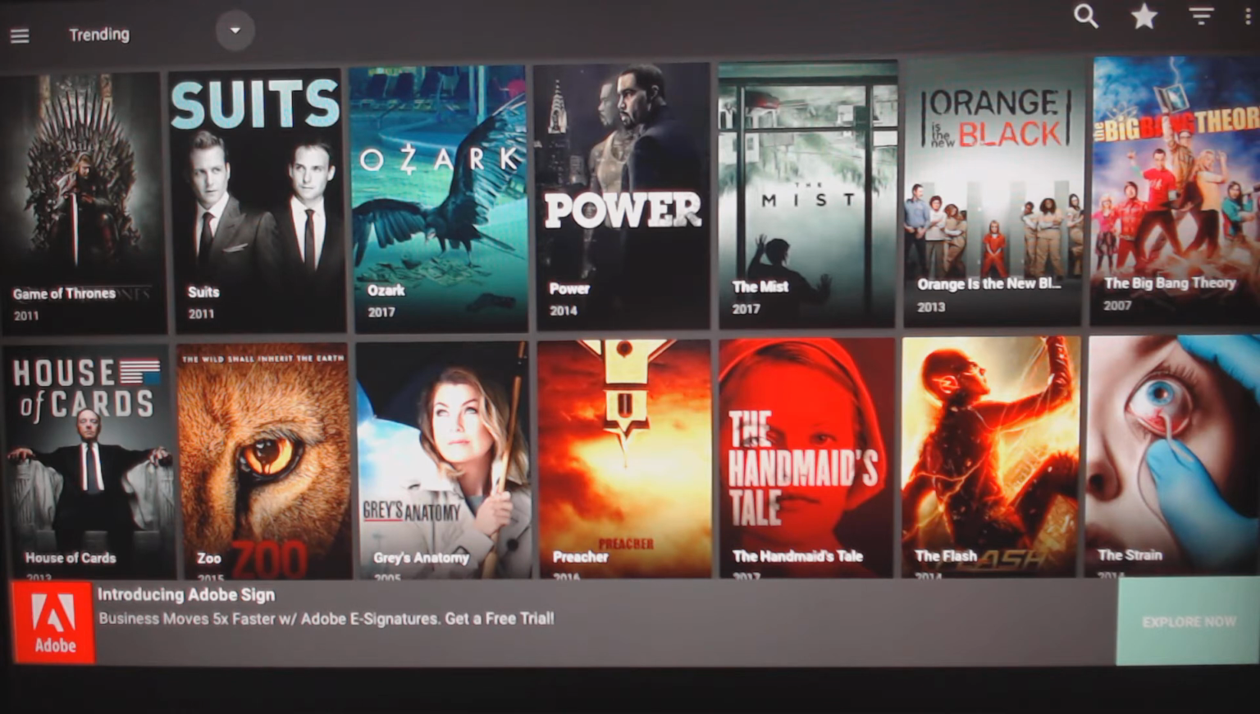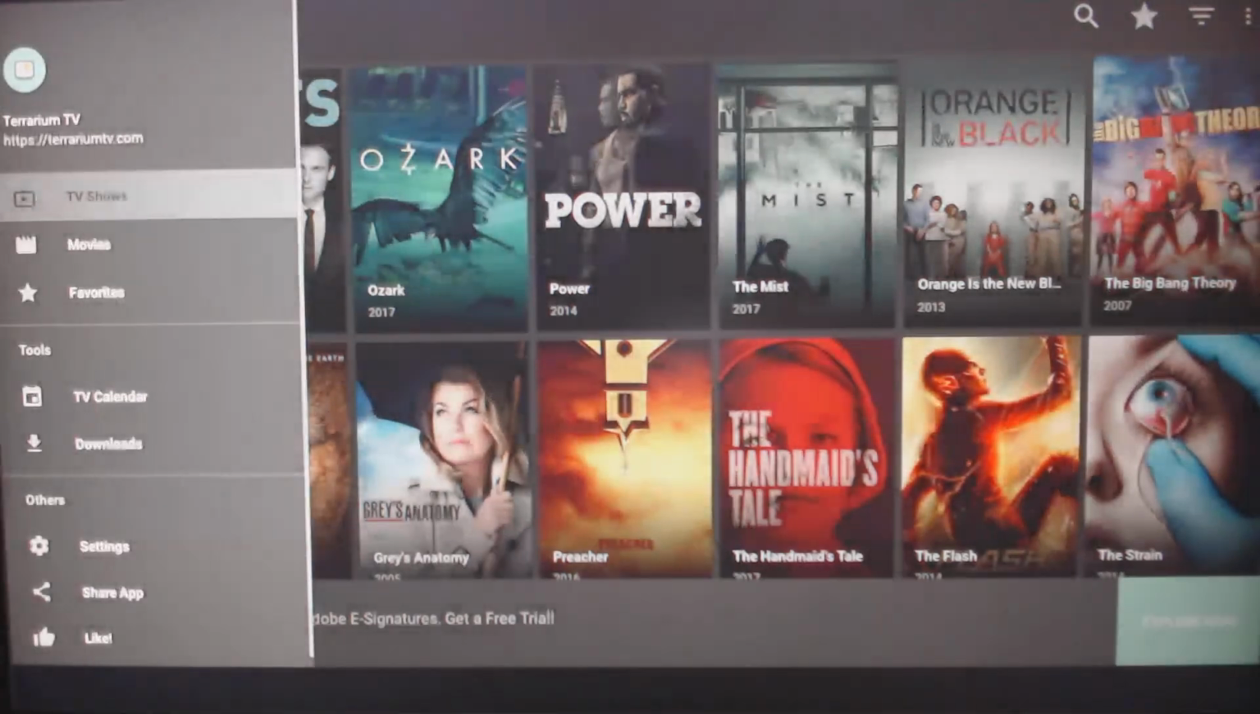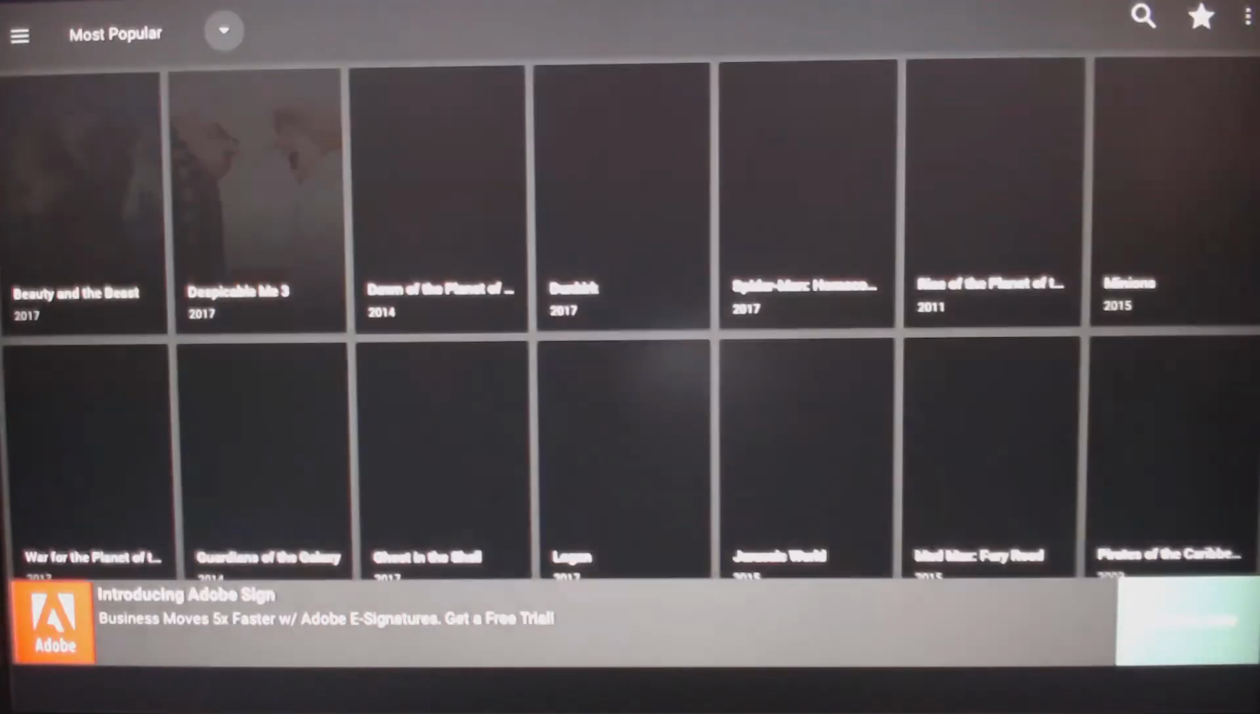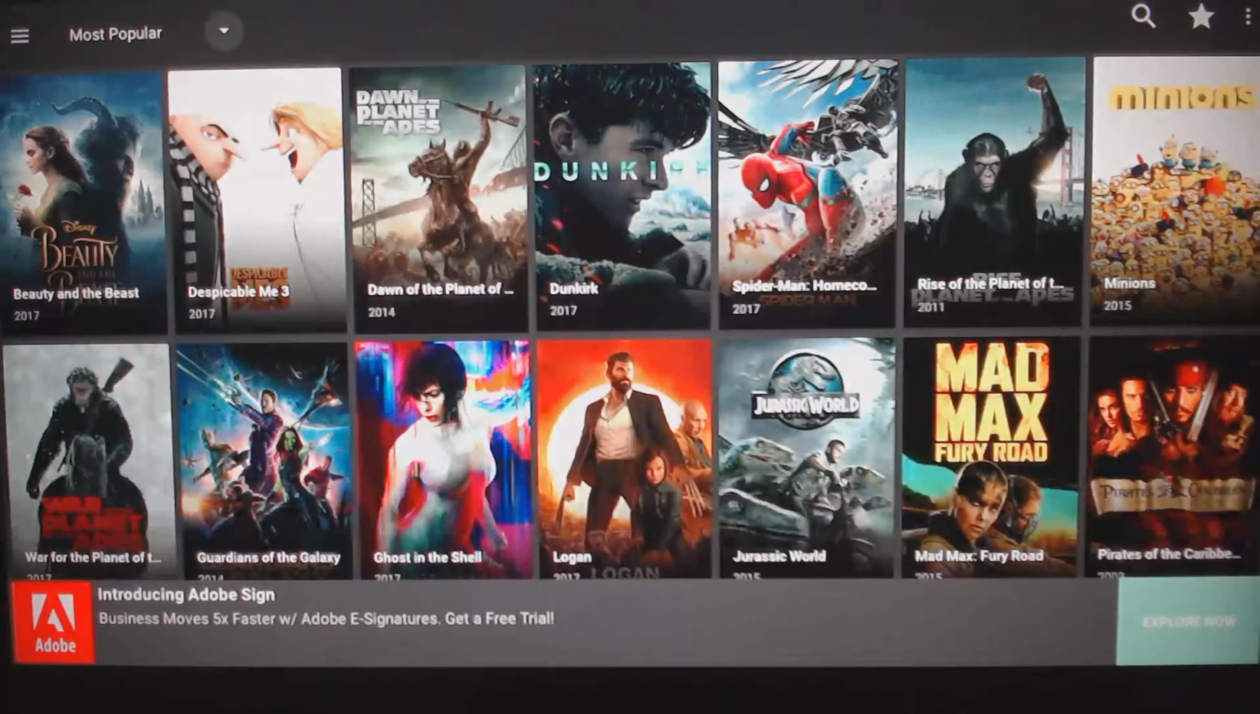To get movies, use your left arrow key and arrow over and highlight the three lines up in the top left hand corner and press your enter. That will open up a side menu. You arrow down twice, highlight movies, click OK, and these are your movies. Each one of these you can move around in. This is like a Netflix type of layout, so if you have Netflix, you're going to be a little bit more familiar with this layout.